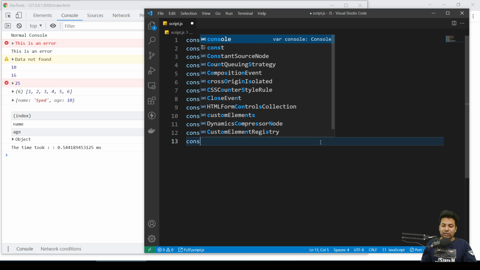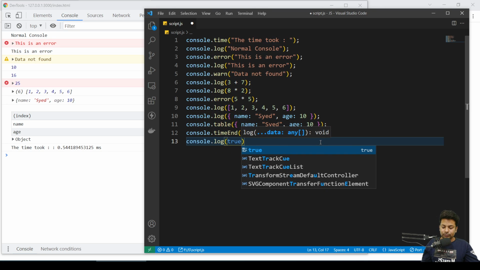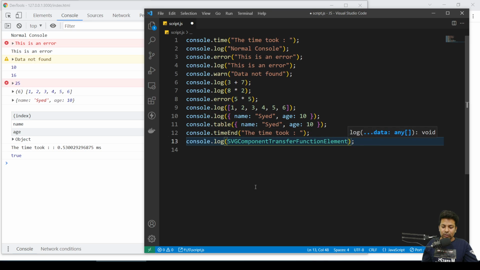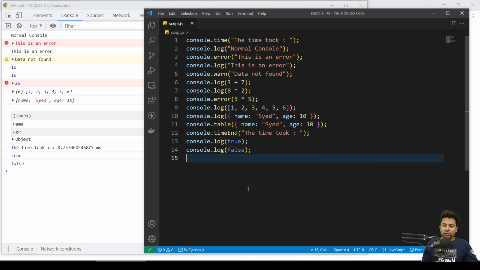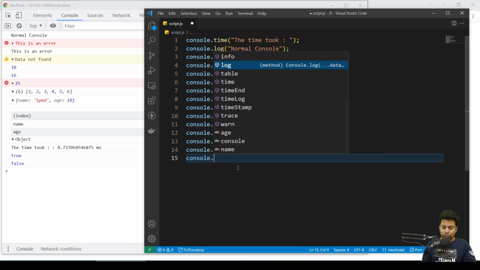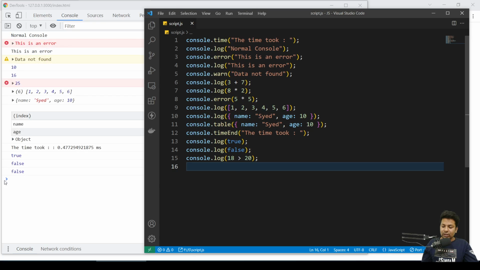Now you can do other things also, print booleans also. Suppose you say console.log true, sorry guys, say console false, it will print false. Now suppose you want to check age. Suppose console.log 18 is greater than 20. You already know 18 is not, but if you print it, it will give you false, see. But if you make it 22, it will say true.